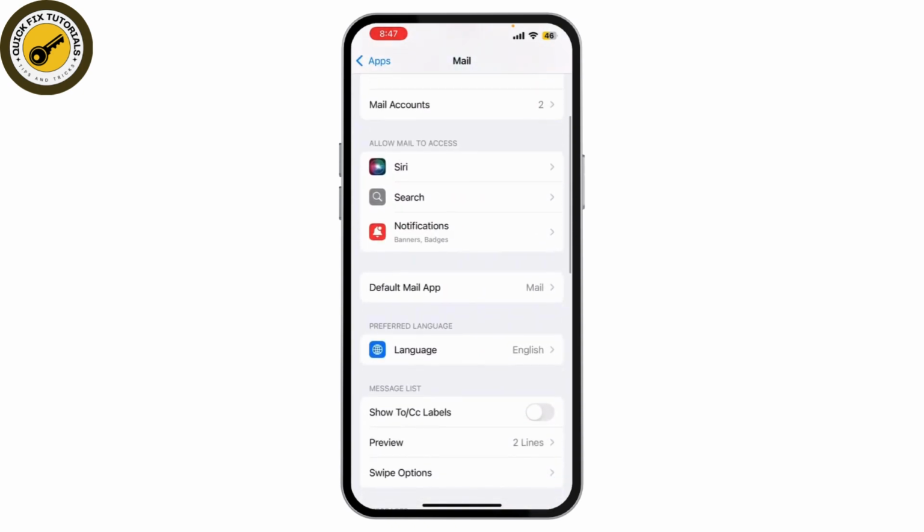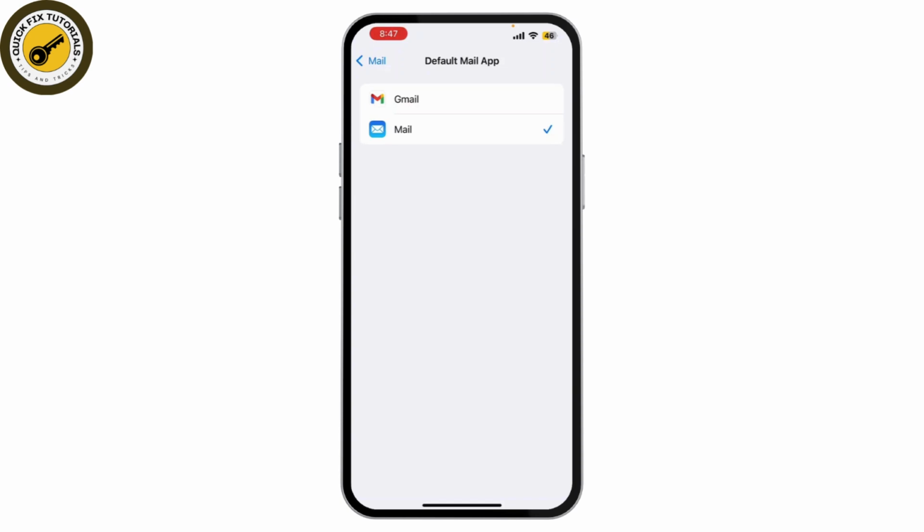Simply download Gmail and make it your default mail app so that it opens automatically when you click on an email link. To do that, back in Mail, scroll down and tap on Default Mail App and simply choose the third-party app, that is Outlook or Gmail, and tap on it as your new mail app. Now whenever you click on an email link or try to send an email, the new app will automatically open instead of the built-in Mail app.